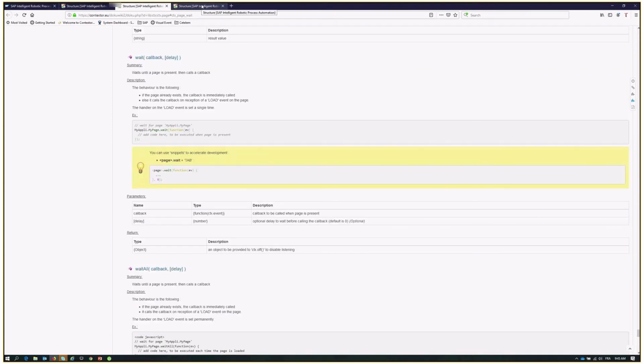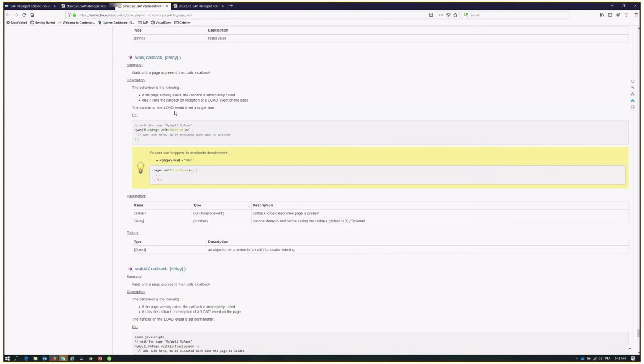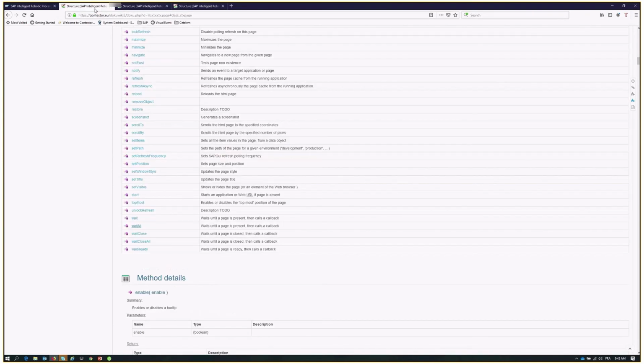I went through the documentation and it was not fully clear for me. So the callback will be called on each reception of load. Okay. On wait, it's only for the first load. Oh, okay. Yeah. And Wait Ready is like a wait, except that the agent is waiting for all the SAP UI5 Ajax calls. Oh, okay. Yeah, thank you.